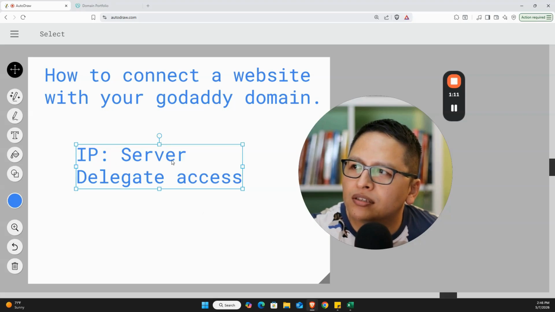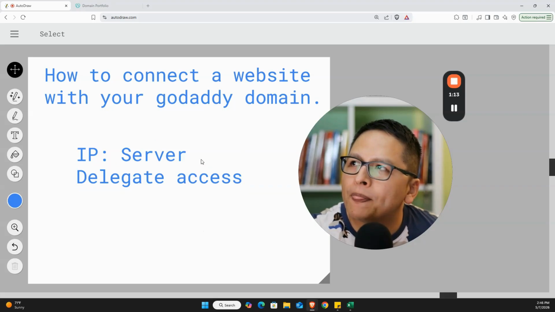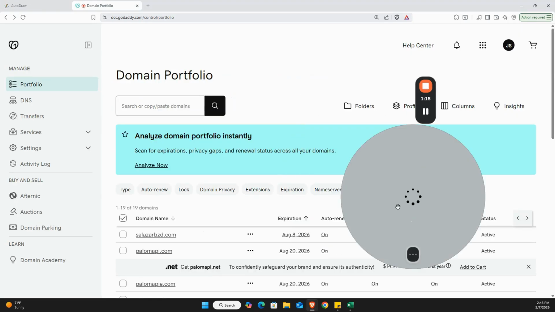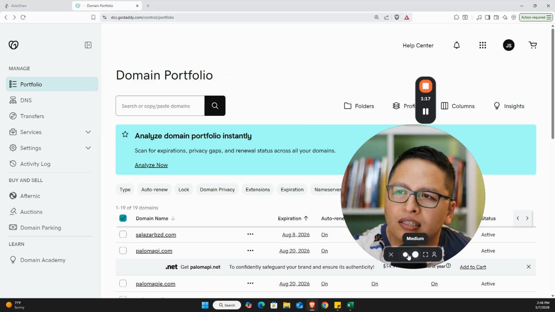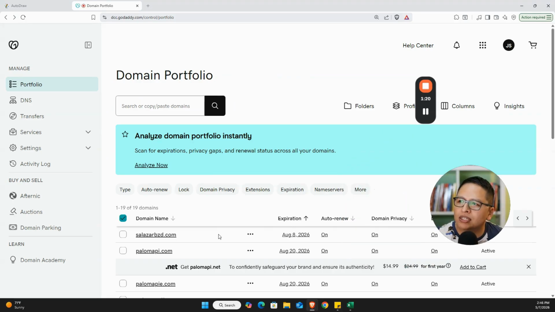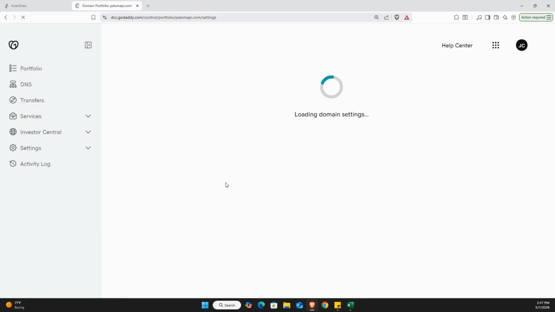So for this one, the first one, let's do the IP. All right, so you're gonna go into your GoDaddy account, which looks like this. This is my account, so as you can see these domains here. You're gonna go where your domains are located, usually under products. Click one of the domains, or whatever domain that you want to use.